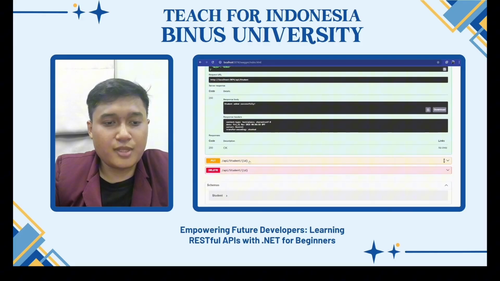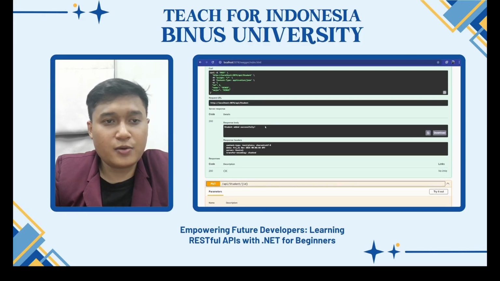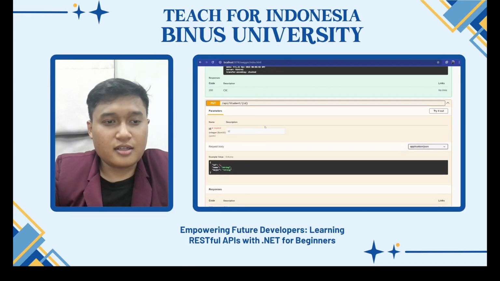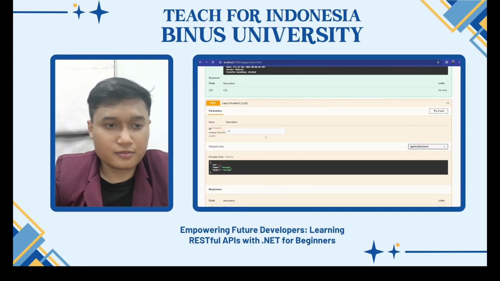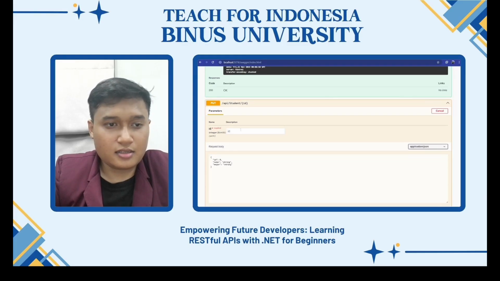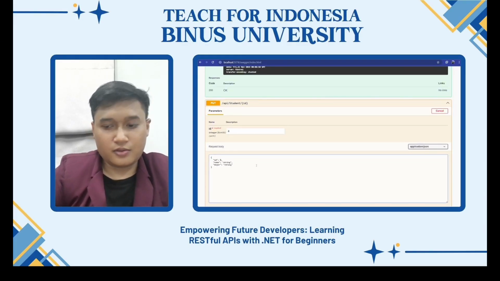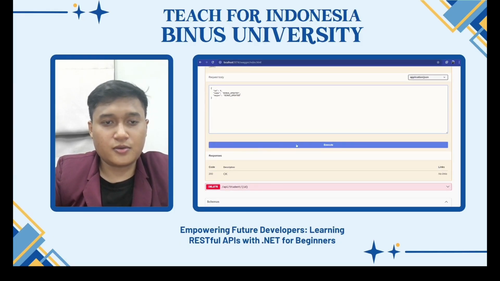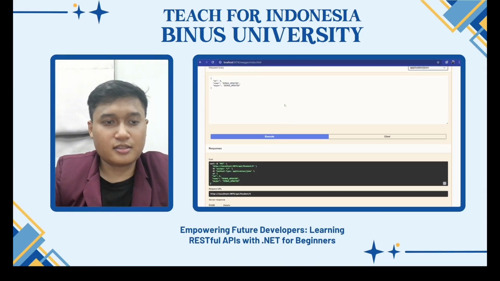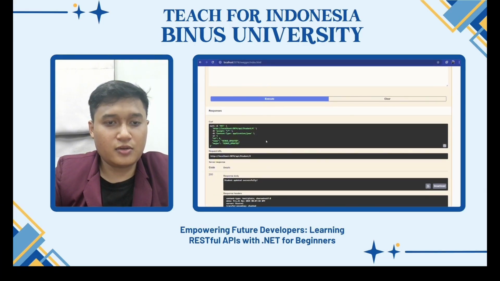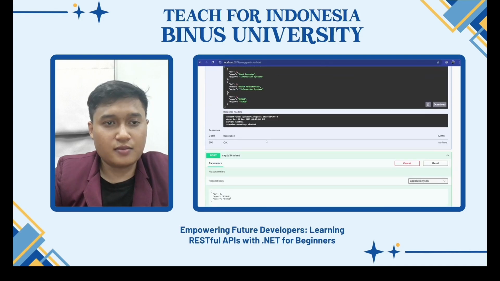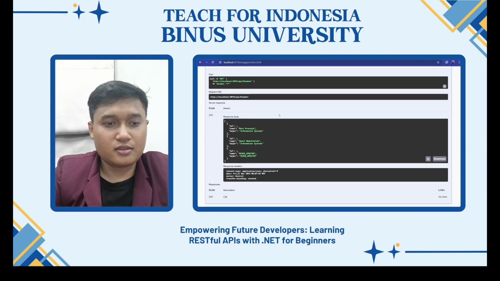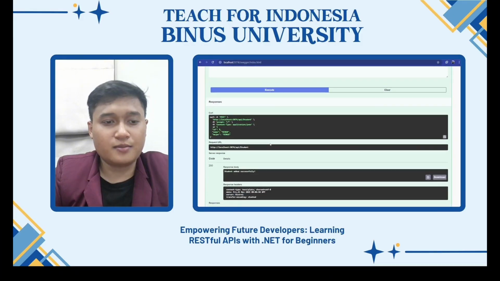So now we will update one of the data. Maybe I will update the Venus data that we have created before. We try. The ID is 4. We will input the data, Binus update. Okay, so now we will execute. There, student updated successfully. Now we will check using the GET API method. See, the Binus has already been updated.